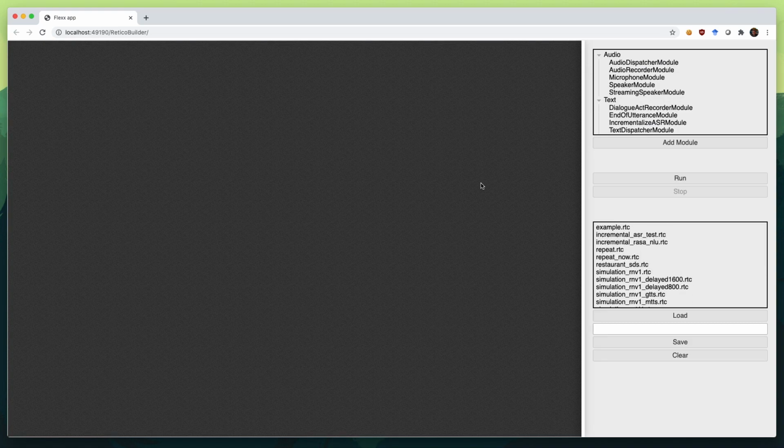Let me quickly build a translation service. For the translation service, we need a microphone module, a speech recognition module, a translation module, a text-to-speech module, and a speaker module. Let me place them on the canvas.